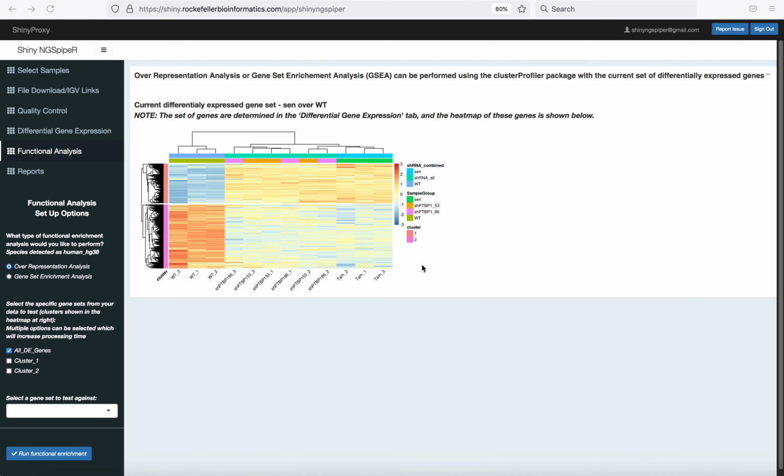So now we've moved to the functional analysis tab, where we can see the same heat map that was rendered in the previous tab re-rendered here. We have all of our differentially expressed genes and 2 different clusters, one with genes that are going up in the senescence group and one with genes that are going down.